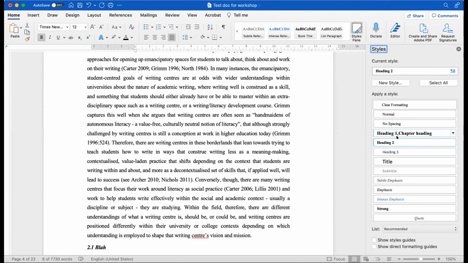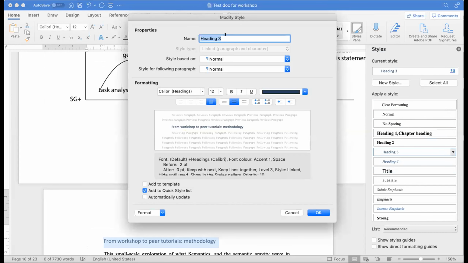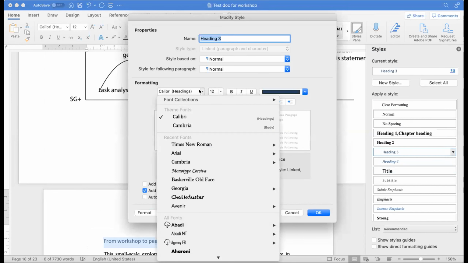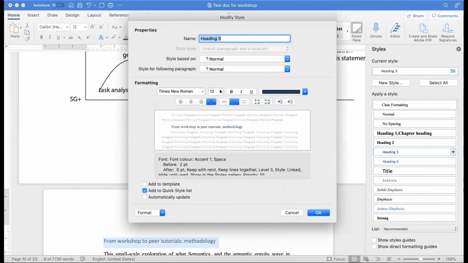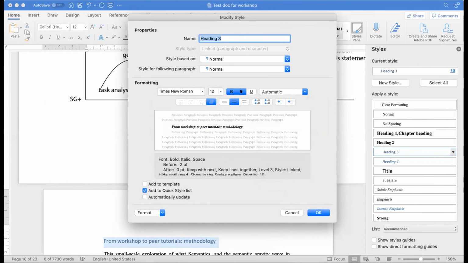Okay, so here we go. Heading three, right? So now I want to modify heading three. I'm going to say modify style. I'm going to call it heading three because Word says I should, and I'm not going to pick a fight with Word about this. Now, this heading was bold and underlined, remember?